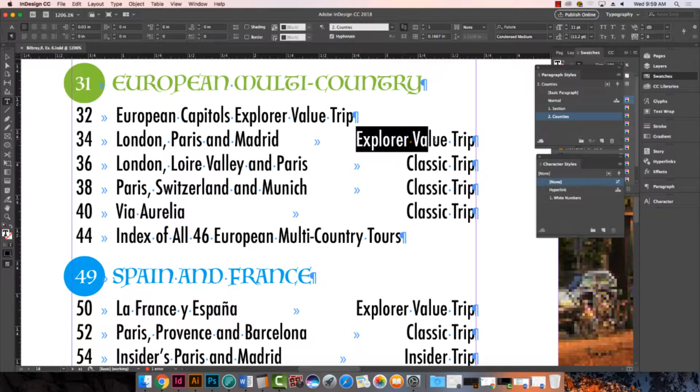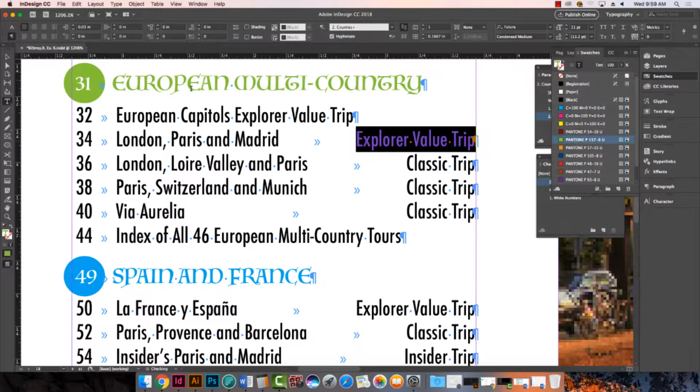Now, because these are outside of the whole paragraph, these would be the little bitty things, like characters, little crumbs. Okay, so I'm going to highlight Explore Value Trip, and I'm going to make it green, the same green as my section. And here's where we're going to have quite a number of character styles.